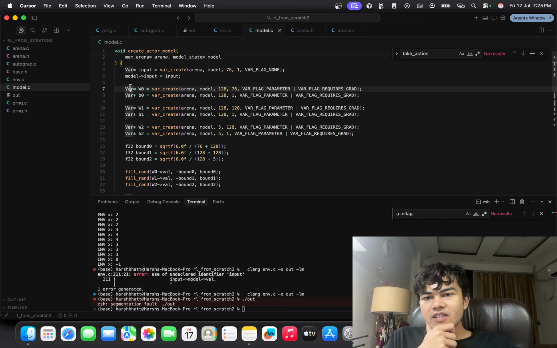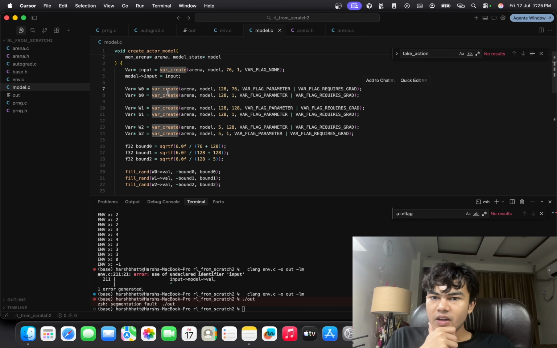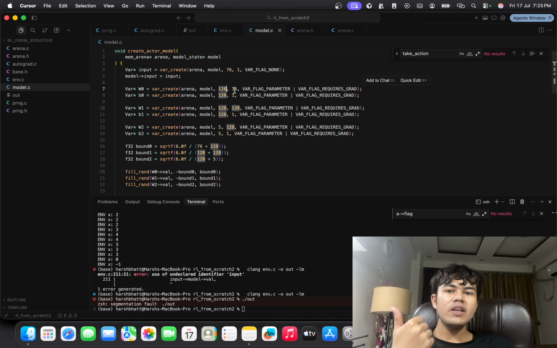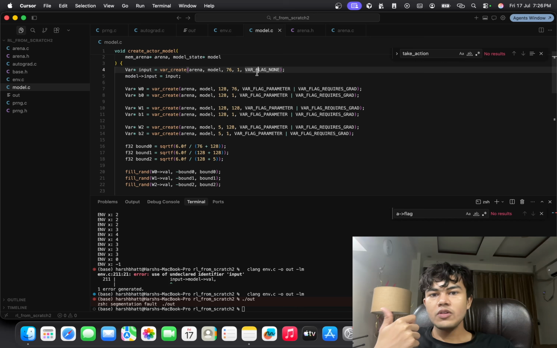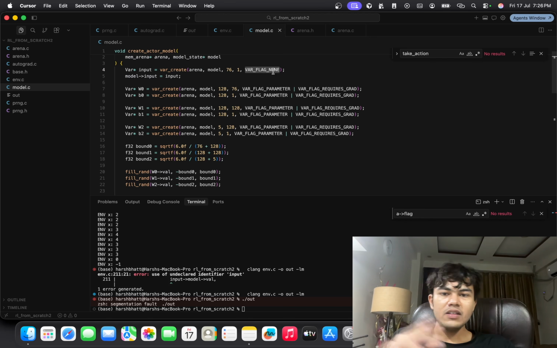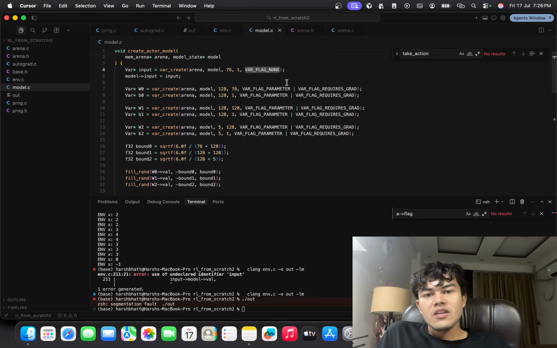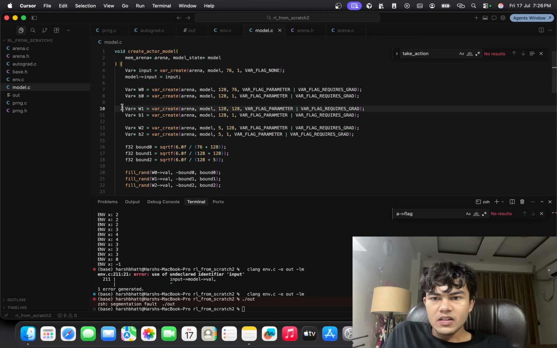So this weight 0 is, we are creating a var for this, 128 by 76. And the bias, this is the bias, and we are providing the flag for it, which is a parameter and also require grad true. For the input, it's require grad none. Basically, it doesn't need to have gradients, and it's not a parameter either, it's just an input. Then we have weight 1 and bias 1, weight 2 and bias 2 with 128 by 128 hidden dimensions, and the bias will have 128 by 1 dimension.